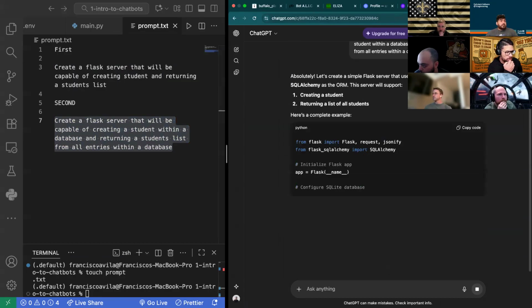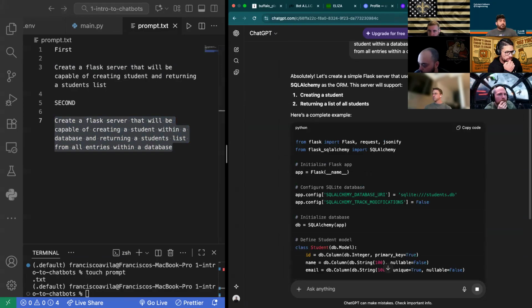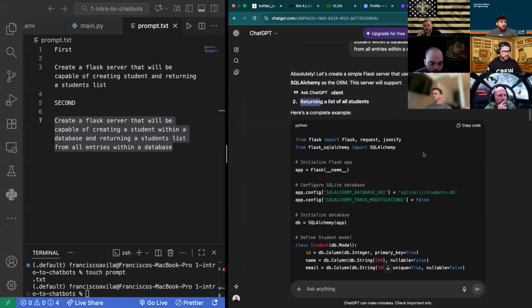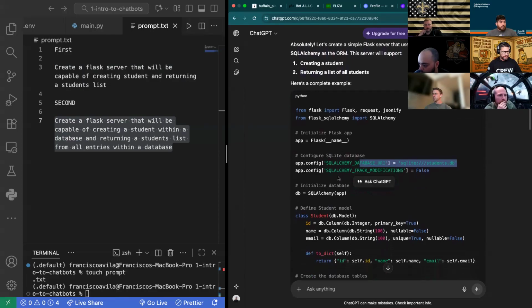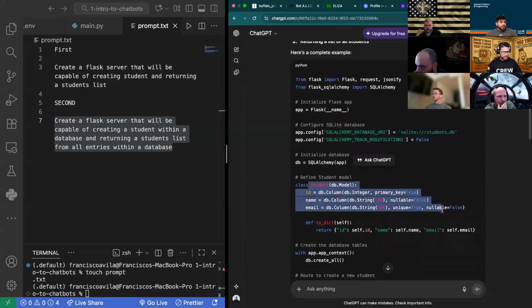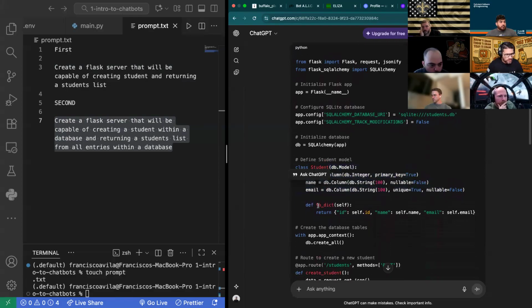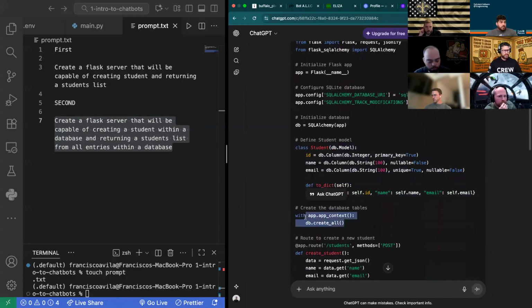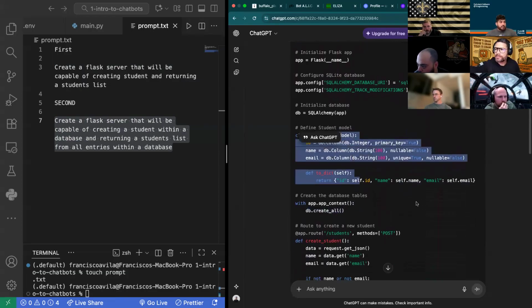Okay, so absolutely, let's create a simple Flask server that uses SQLite for simplicity. Oh, well, I don't really like SQLite, but we'll keep going with this. We have SQLAlchemy being introduced, creating a student, returning a list of students. So here we have SQLAlchemy. It's trying to utilize SQLite. Okay, track modifications. There's the student that's being created. It gives me a to-dict method to be able to serialize all of my data. With app context, it creates all, so it's going to create this database actually.